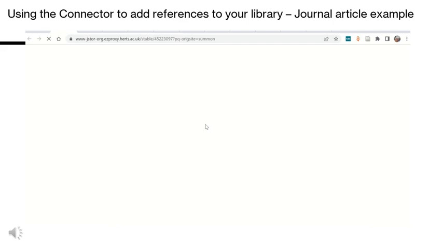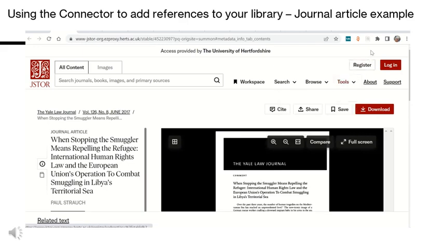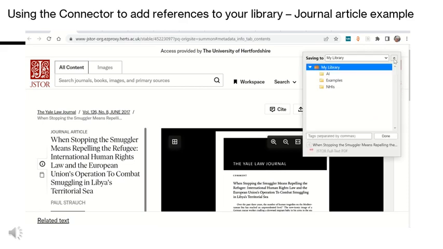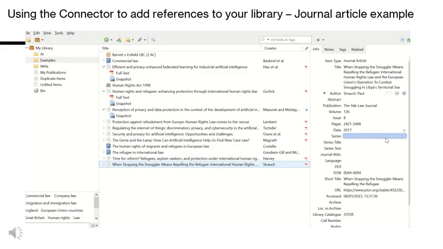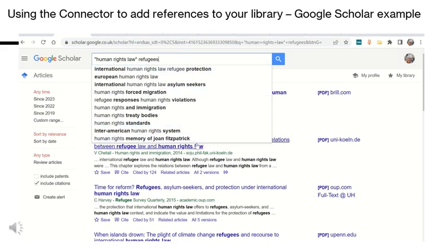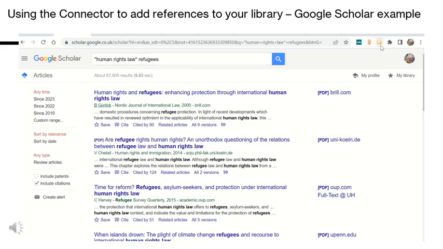Similarly, it's very easy to save a journal article reference to your library using the connector tool from any web page. In this example, I use the Zotero connector to save a number of different items from a Google Scholar search.